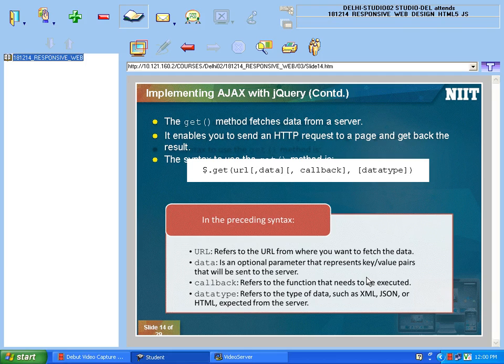Because maybe I want to fetch data from a server. How to get the data? Let's say for example, I am using a server-side technology now. Maybe I'm using ASP, or PHP, or ASP.NET, or any other server side, maybe ASP MVC.